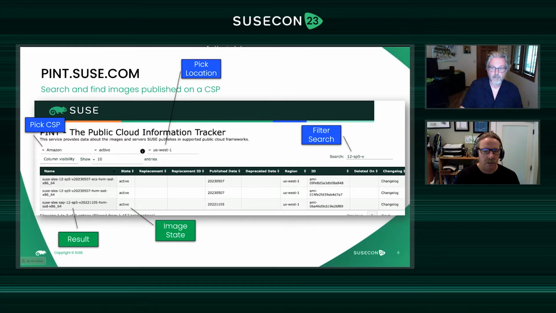And this result is displayed differently per provider. So for example, in Google, you need to know the project where the image has been published and the name. So there's no ID. And that would also be displayed in Pint.